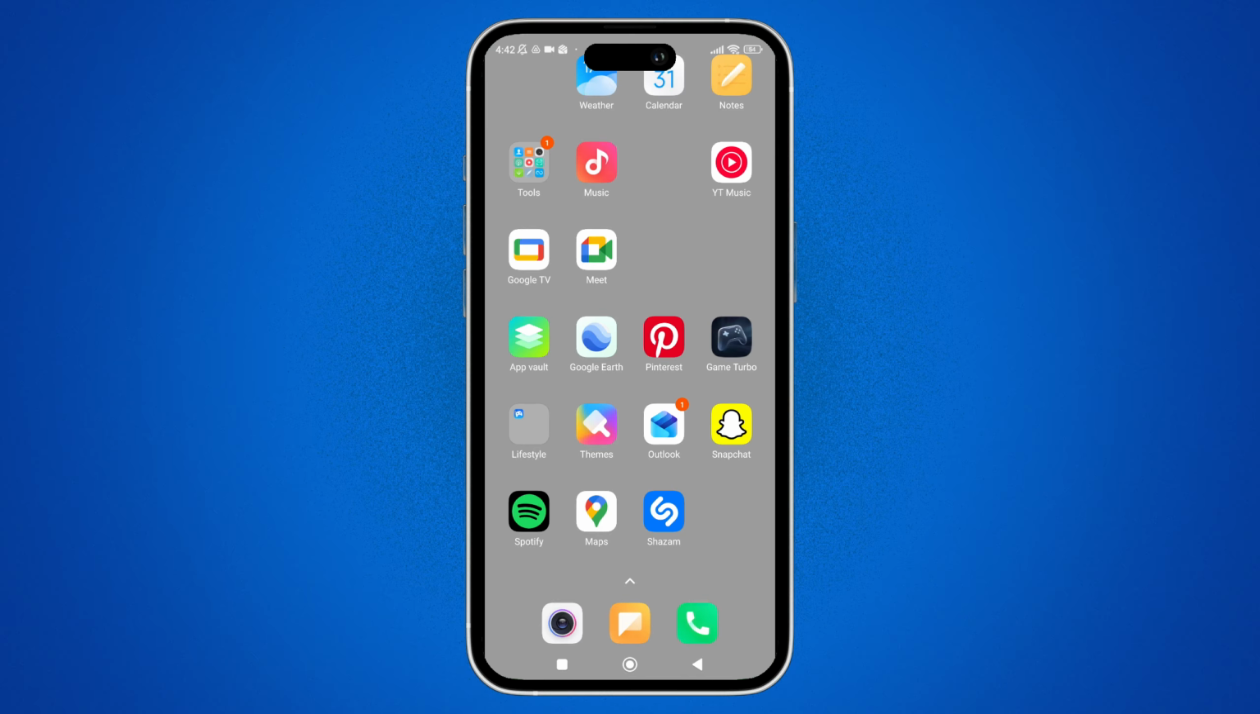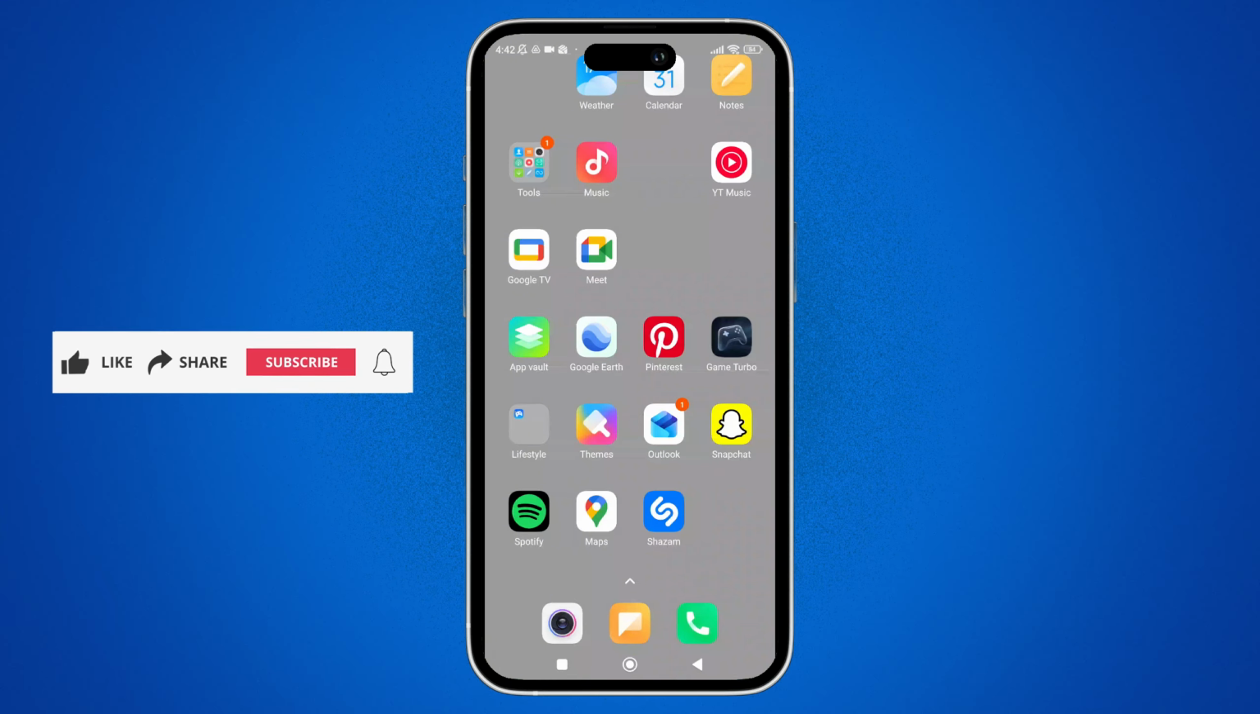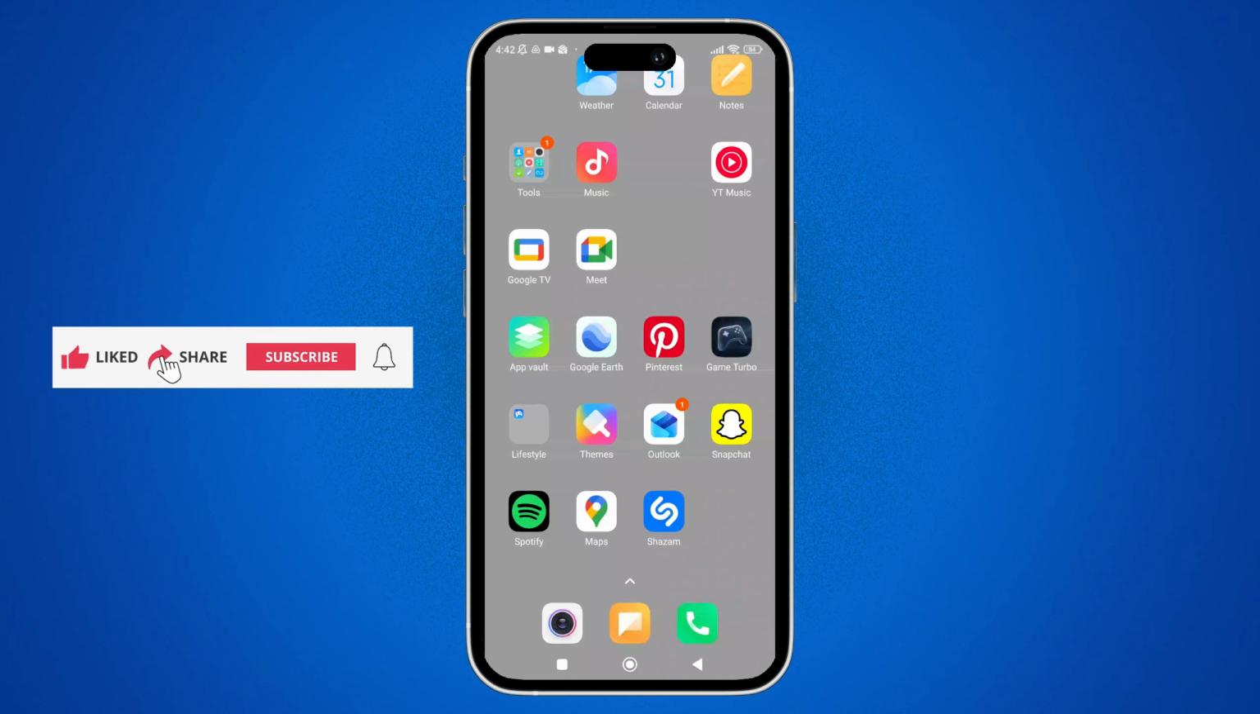In today's video, I'll show you some advanced features of Snapchat that can make your snaps more fun and creative. So now, without further ado, let's get started. So here, simply open the Snapchat app.